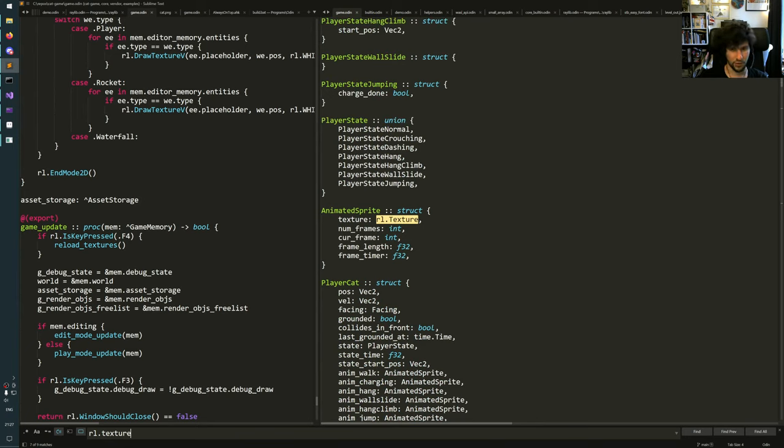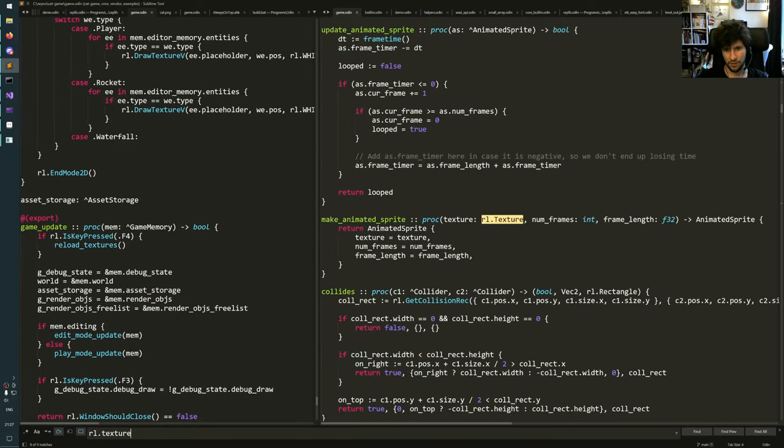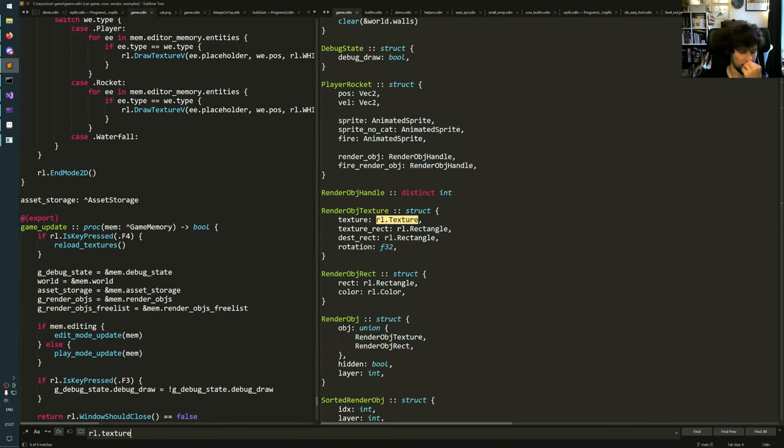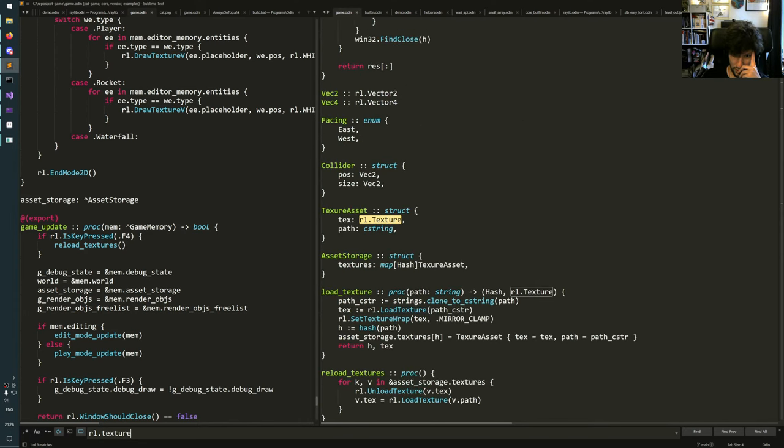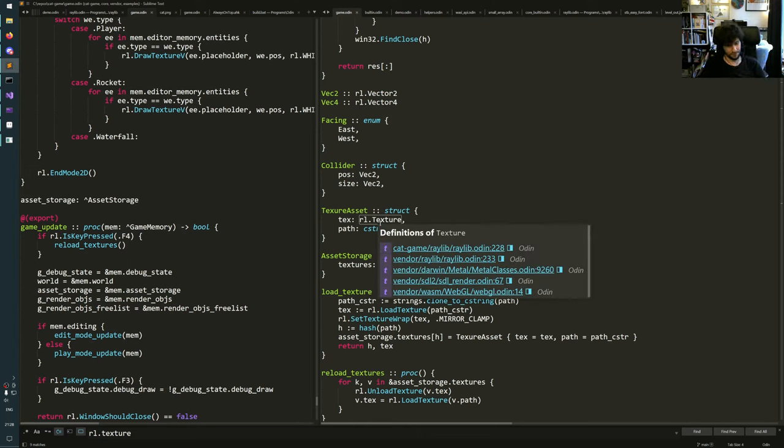You see this animated sprite contains an rl.texture. Make animated sprite. So, okay, all the places where we currently say rl.texture, they don't work because that texture will be invalid. Maybe we could store a pointer to it. But here, this is a map in asset storage. And this can get reallocated, and then all these move, and then the pointer to the texture moves. So that doesn't work either. Oh, no resource management.